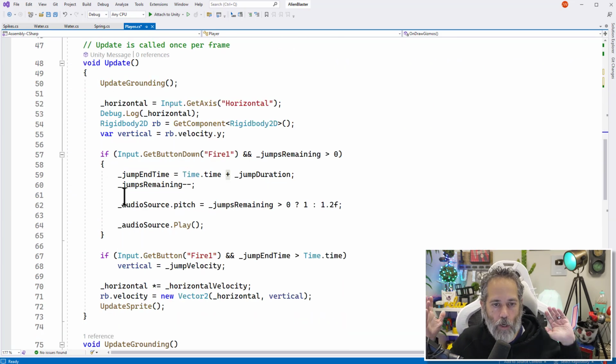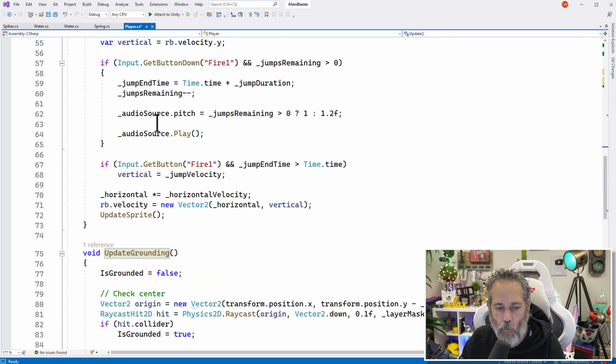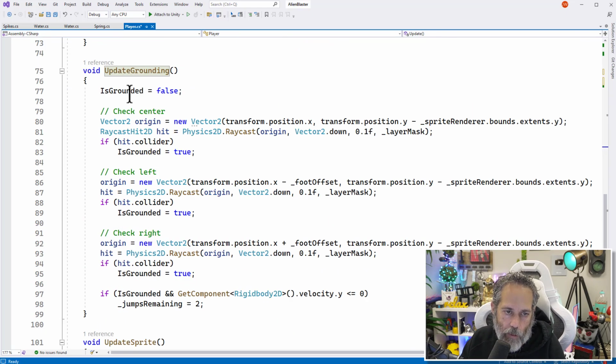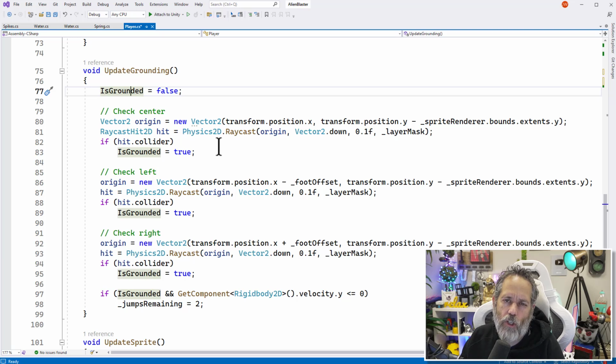Then we've got our Update method. Remember, this is where all of the magic kind of happens. This is the core of our game logic right now. We've got an UpdateGrounding method that updates whether or not we're on the ground. If we look at it, it has the isGrounded value getting set to false. And then we do a raycast downward, just like we did with the gizmos, but we're doing a raycast instead, where we get back a raycast hit. If we hit something, anything at all right now, then we set isGrounded to true. Otherwise, we just leave isGrounded as false.